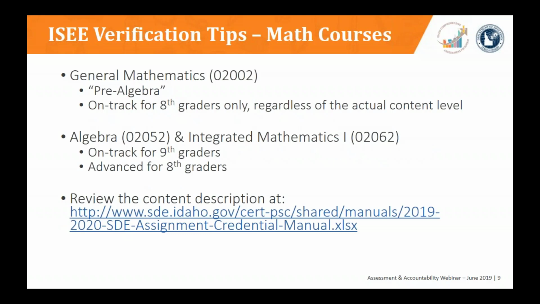The advanced math measure is also considered in our accountability system and reported for grade 8 and grade 9. Any math courses with a higher assignment code are considered advanced, except for applied mathematics, which is code 02151. These business rules will be included and posted, and we would like to encourage you to review the content description that's listed here. We've linked that in the assignment credentials manual.